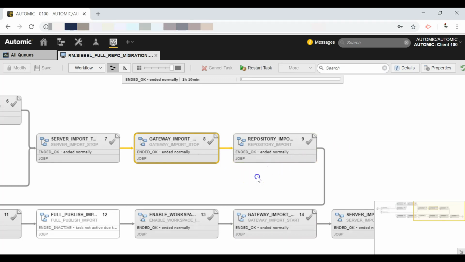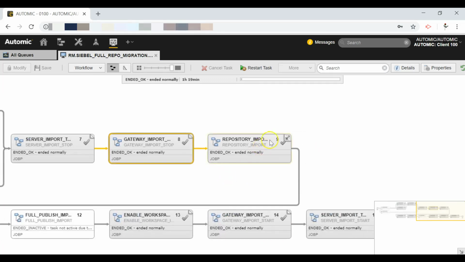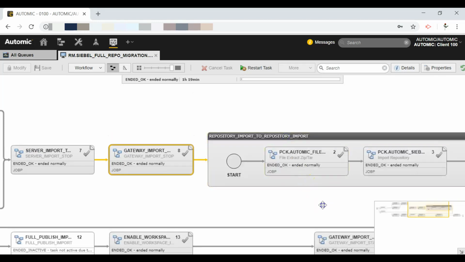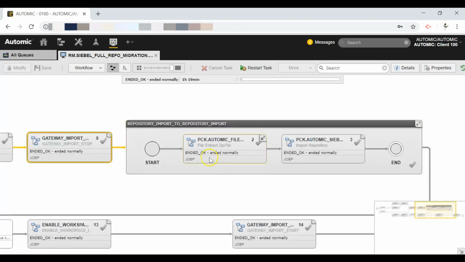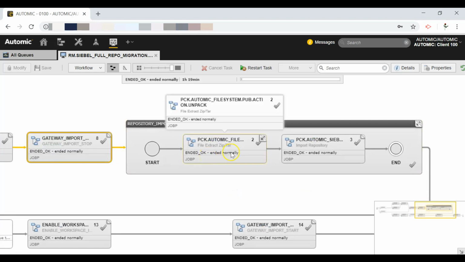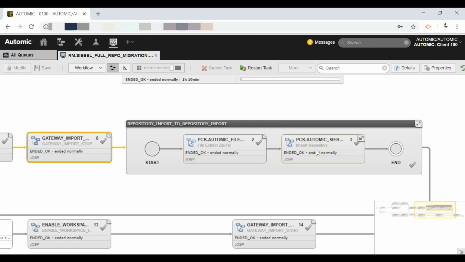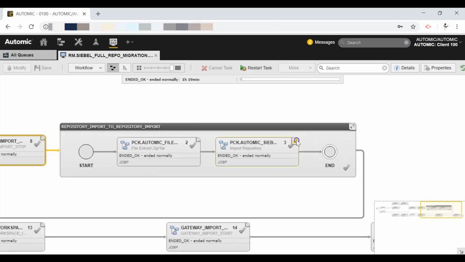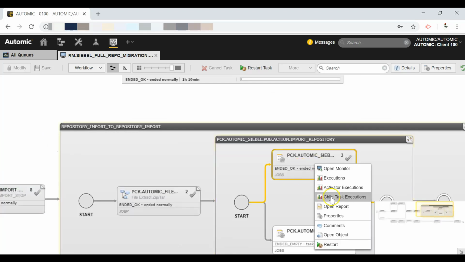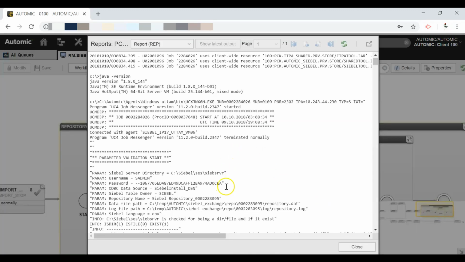First, we will import and rename the repository in the target environment. Let's see how it works. If we open the workflow, we can see that it contains two actions. The first one extracts the zip file, which we have copied from the source environment. The second one imports the repository. If we open the report, we can see credentials and the repository name with a flow ID appended.